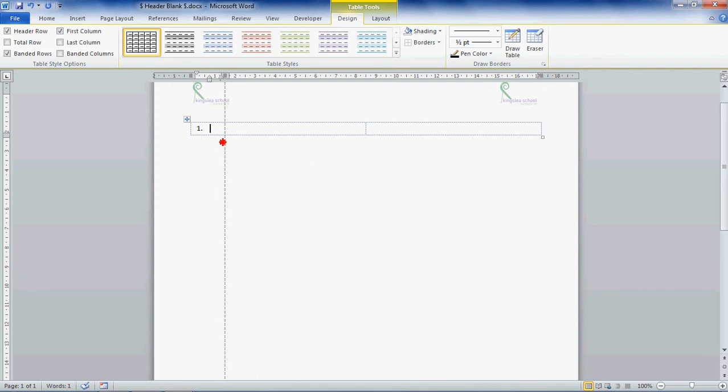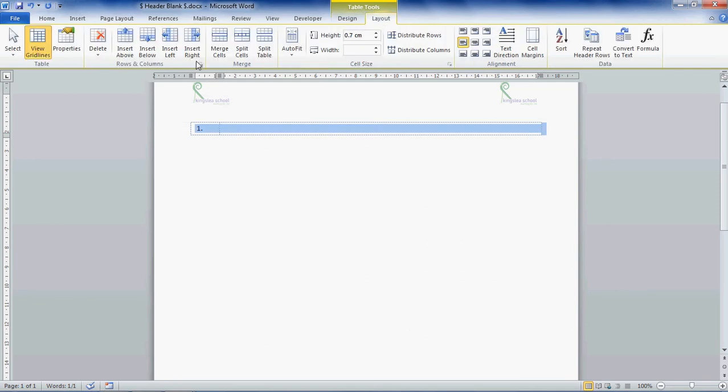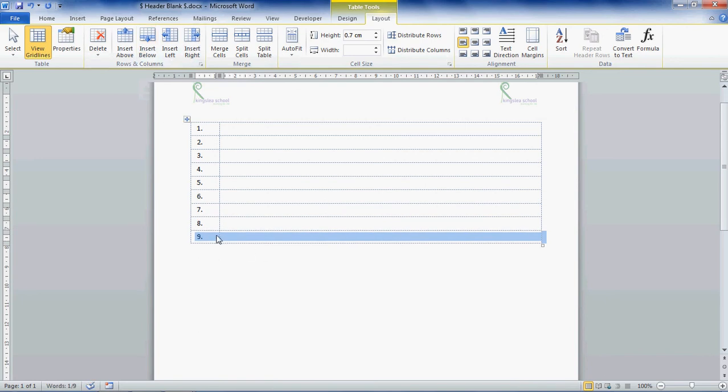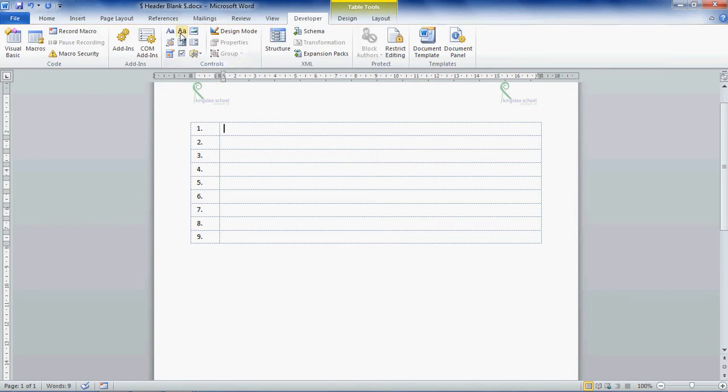So now I'm ready for my first question, but obviously I want to have more than one question. So clicking out to the left of that, going to layout, and I'm going to insert some rows beneath, and you'll see it automatically inserts a number. So we have space for our first question. So coming out to developer, we're going to insert plain text control. Clicking here, I can start entering the information I want for the first question. So let's make a question: why are we here?